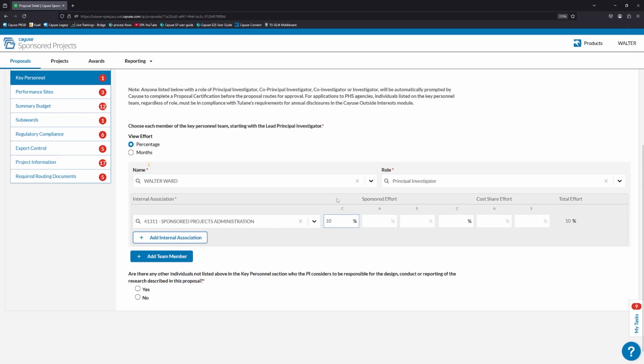But I'm going to put 10% effort on this. And if you don't like using the percentage, you can always go up to this little toggle right here and select months instead. So if you know how many months you're working on it, you can put it in here and it'll do the conversion for you. So it's up to you, whichever one you want to use.